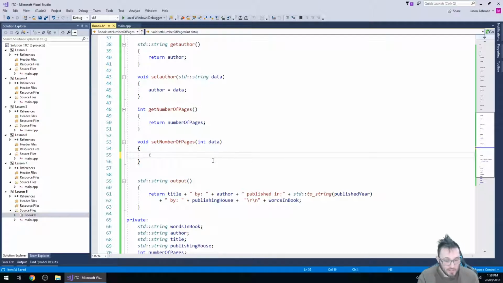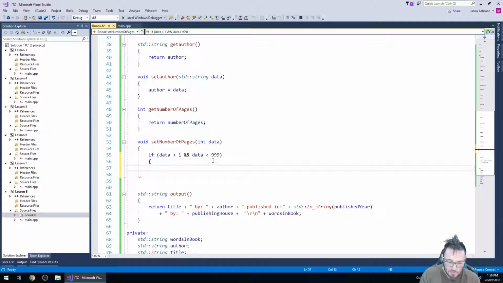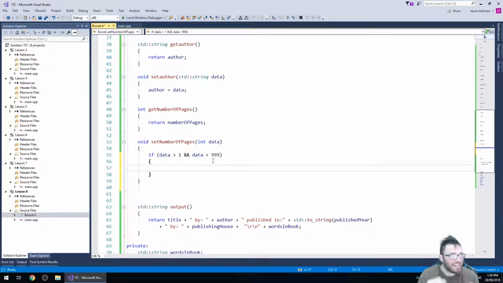I can go, if the data, which is the new number of pages, is more than 1, and the data is less than 1,000, the 999, then we are going to allow our number of pages to equal the data. Otherwise, we're just not going to change it because it's wrong. That's where encapsulation really shines. I can go, all right, you've given me a piece of data. I can make sure that that's correct.